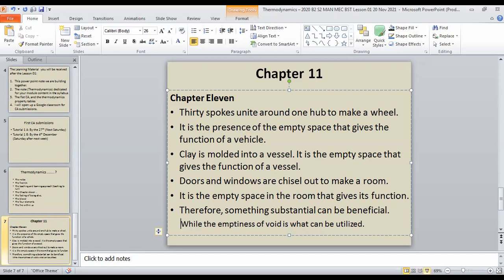Doors and windows are chiseled out to make a room. Of course, you have a door to open and close, but the door functions when there is an empty space, when it is open. Opening the door means the empty space is there for us to cross through. Windows are for air to come and go, to flow in and out. Okay, so the empty space has the functionality. When you close the door, there is no door function.